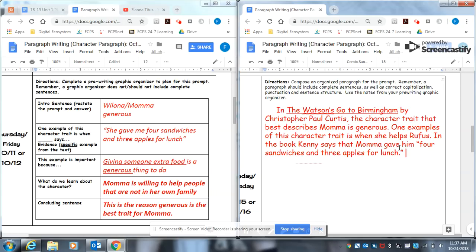For the second one, I've said one example of this character trait is when she helps Rufus. In the book, Kenny says that Mama gave him 4 sandwiches and 3 apples for lunch. So for me, in order to make it flow, I kind of had to split it into 2 sentences. That might work for you, but if you can make it work with just 1 sentence, that's great too.